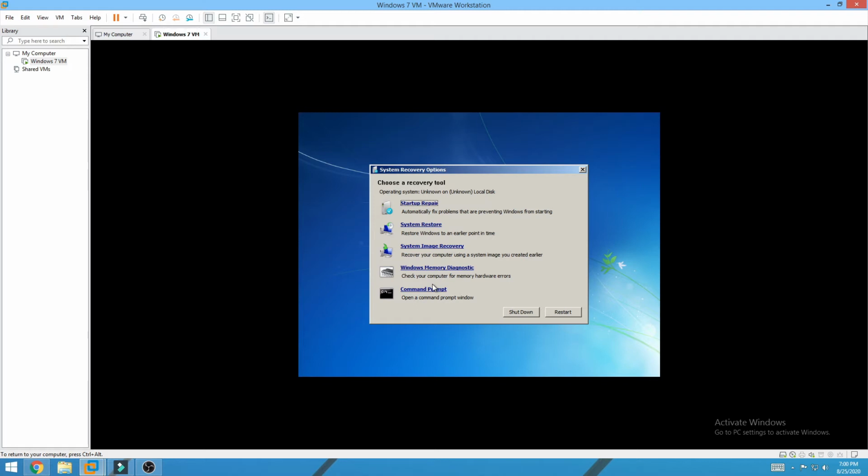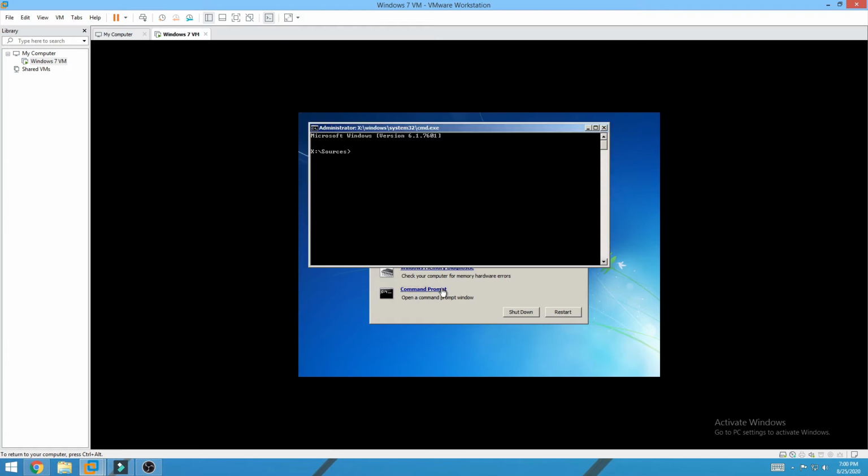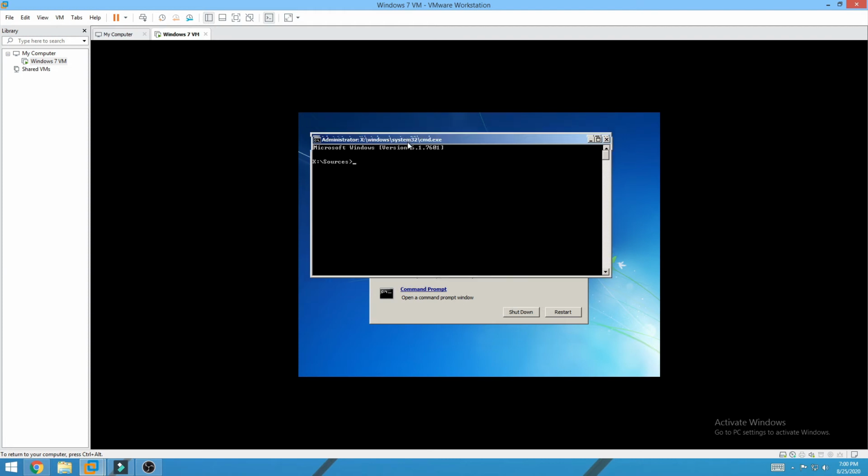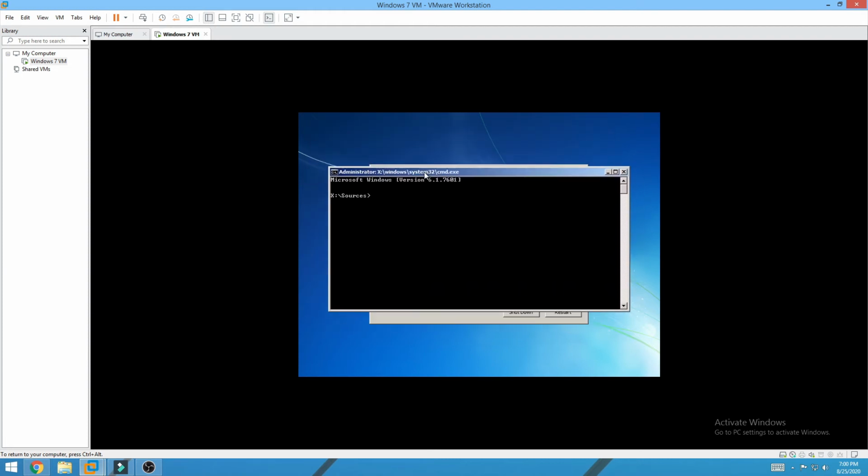But anyways, then you would click advanced options, and then you'll see command prompt, just like I see command prompt right here. So you would just click command prompt, and a command prompt window will open. Now these commands are all the same, so there's no differences.